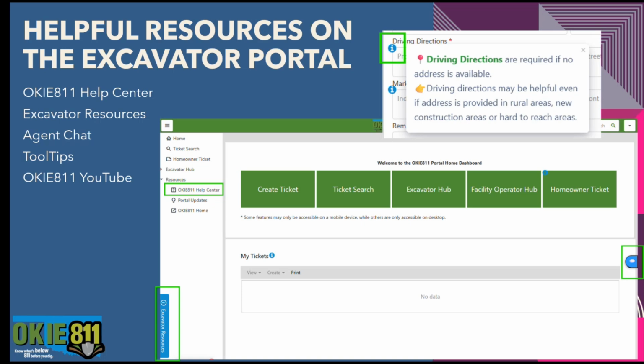So some of those are the OK 811 Help Center, which is on the left navigation panel. We have an excavator resource tab. And then we also have an agent chat. That's the blue icon in the middle of the page on the right. You can talk to an agent pretty much through business days, Monday through Friday through 6 p.m. If you just have a quick question, usually they can answer that for you, so that you can move on about your day.